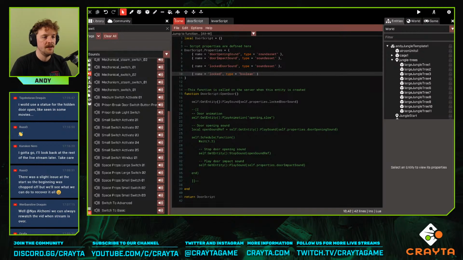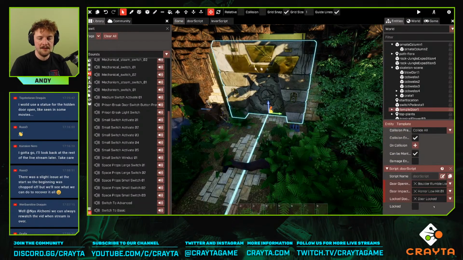So is the door locked or not? Remember, this door script is attached to the door. If the door is locked, then this is checked. If it's not locked, then it's not checked. And that happens behind the scenes in the game. Do we want our door to be locked to start with? Yes, we do. So we set this property to true in the editor.